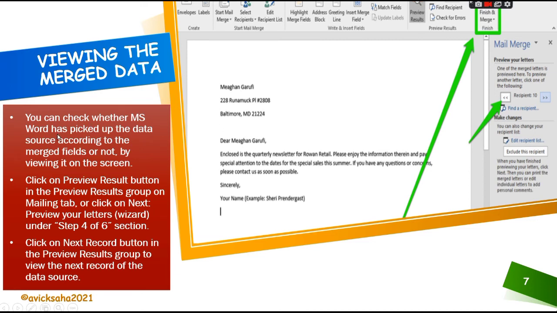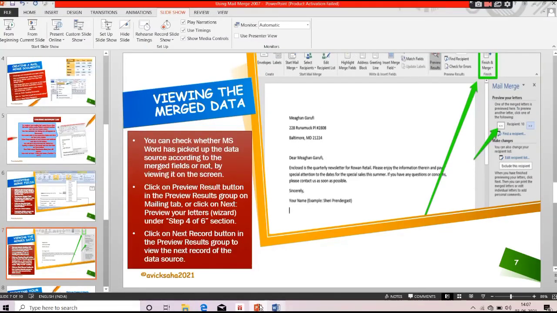You can check whether MS Word has picked up the data source according to the merge field or not by viewing it on the screen. Click on the preview result button in the preview result group on the mailing tab, or click on the next preview your letters under the step 4 of 6 section. Click on the next record button in the preview result group to view the next record of the data source. If you want to see, I'll show you how it has actually been done.